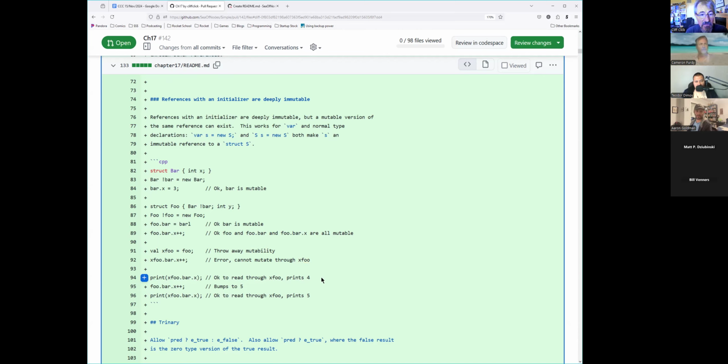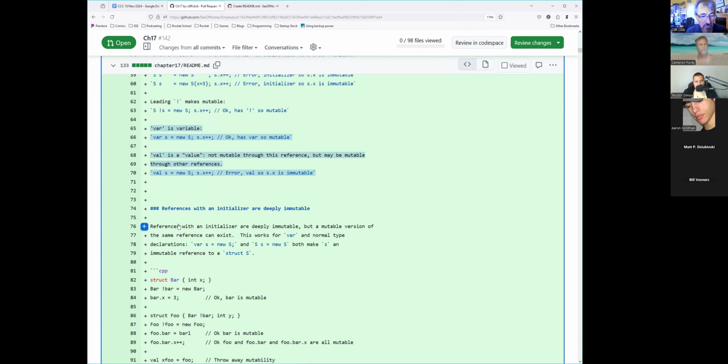References with an initializer, maybe reference types, reference holders, pointer types, pointer variables. What do you want to call a reference holder? It's a funny word for me. Reference semantic variables, maybe. But I wouldn't say just references either. Yeah, I agree. It's a bit strange.